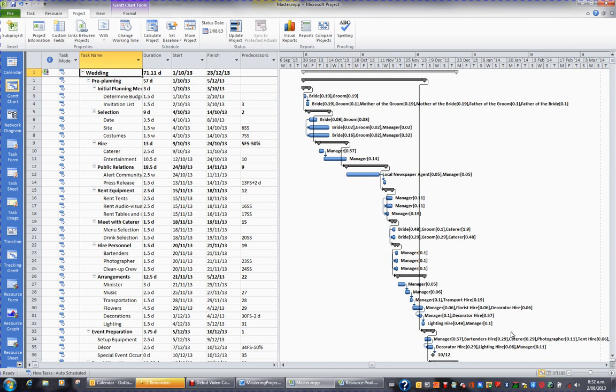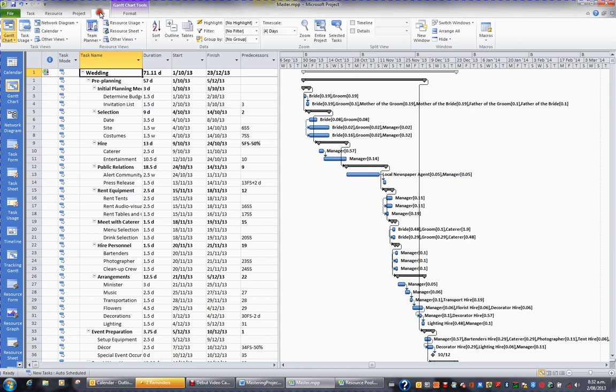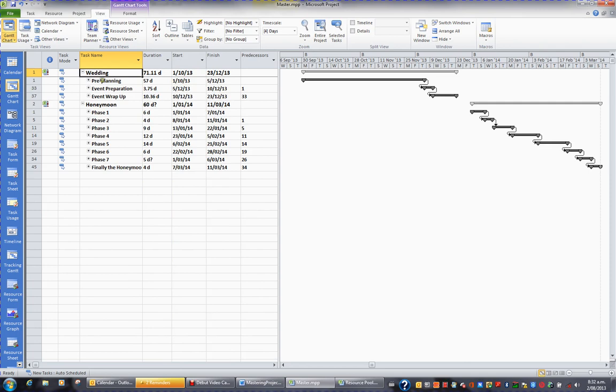Now the other thing to realise as well is a lot of what we did with one project can be done with the master. For example, collapsing to certain outline levels. If I go to View in the ribbon and I choose the Outline button, I might want to collapse to level 2. And here are the level 2 tasks in my wedding and the level 2 tasks in my honeymoon. And that's reflected in the Gantt as well. If I want to collapse to certain levels, I can do so in my Outline button, and I can show all subtasks as well.